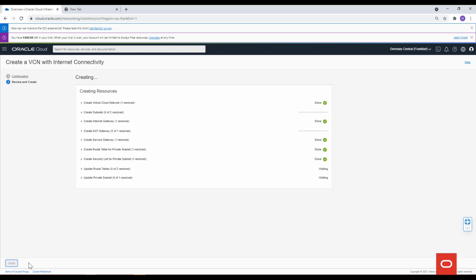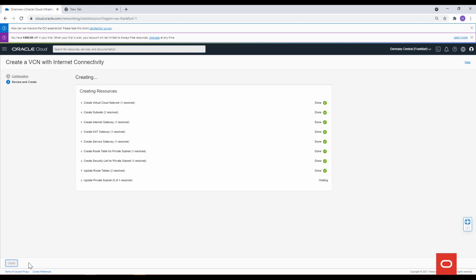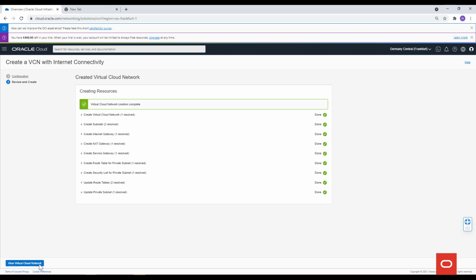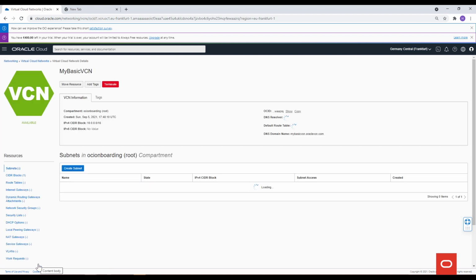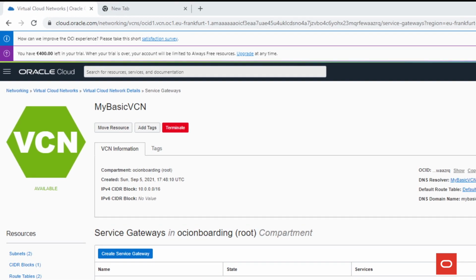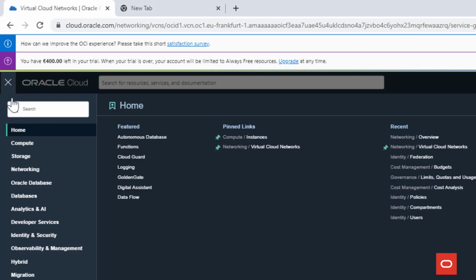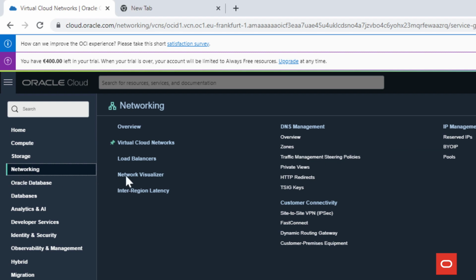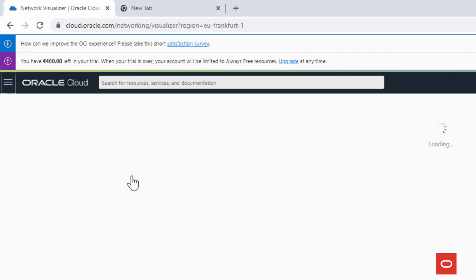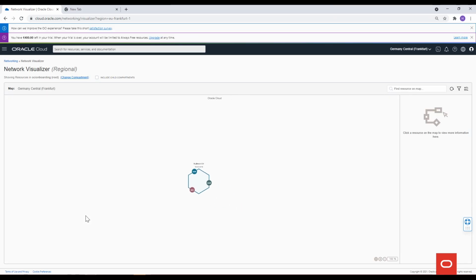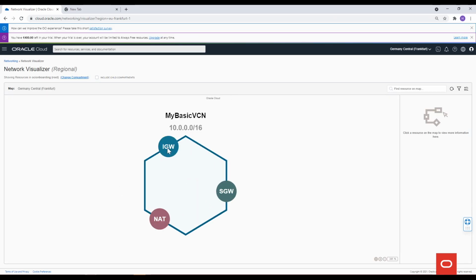Once all resources are created, you can view your network. You can also use OCI service called Network Visualizer to see your existing VCNs. There it is, your first VCN with three gateways and two subnets.